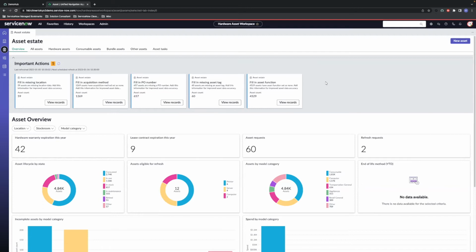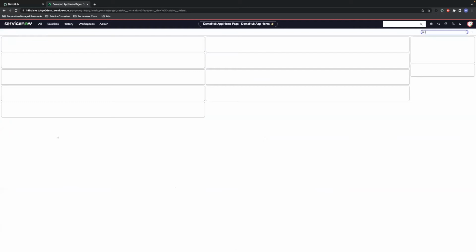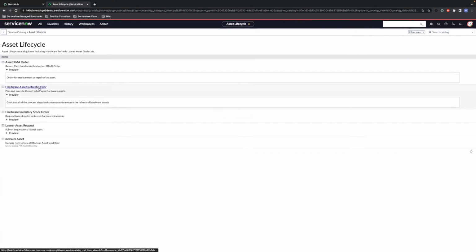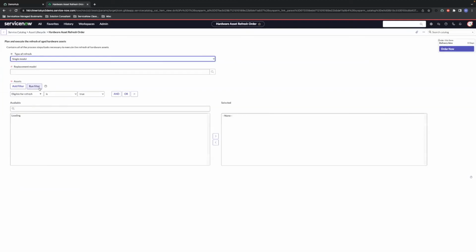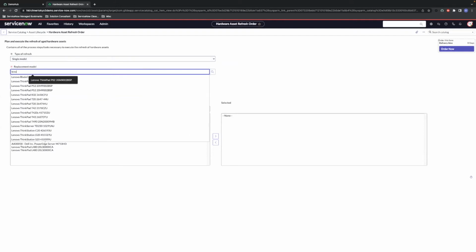So first and foremost, I just want to navigate you all to this asset estate view where we're able to see what assets are actually eligible for refresh. So right here, we can see there are 12 assets and 2 of those being computers. All right, so next thing we're going to do is go back over to the service catalog, go over to asset lifecycle and click hardware asset refresh order. We're going to do a single model refresh and we're going to have the replacement model be the Lenovo ThinkPad P52.